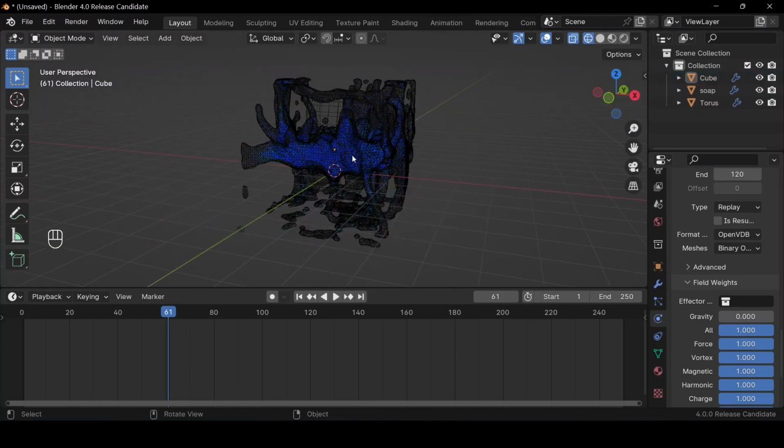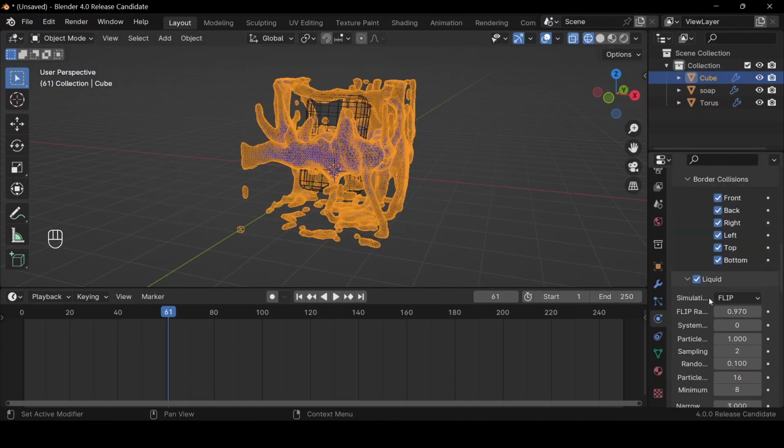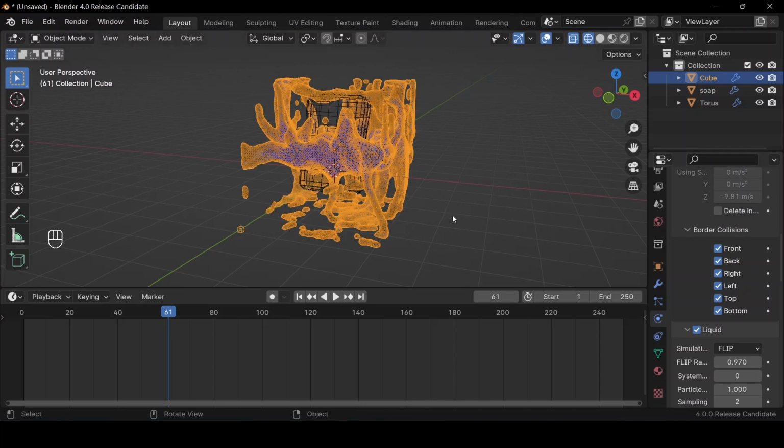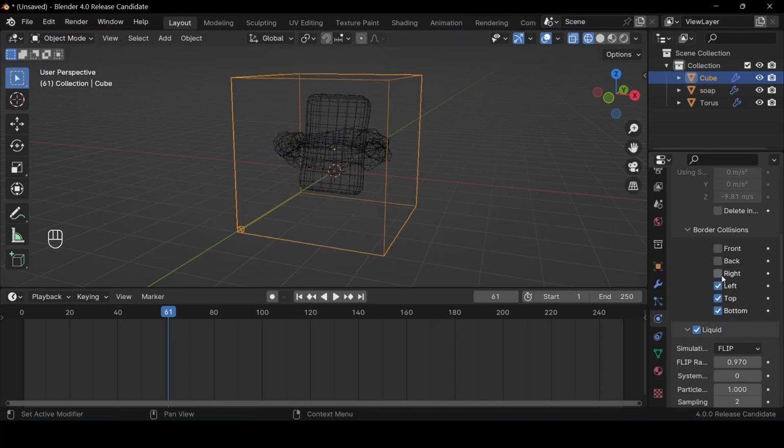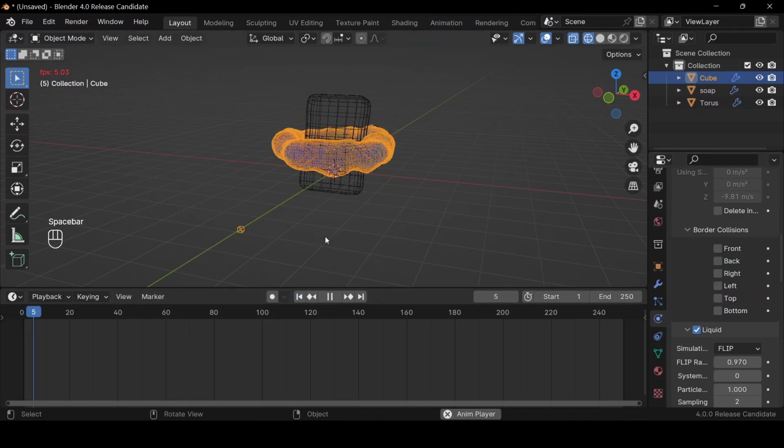That's because for the domain right here, under collisions, we have everything turned on, so it's going to be colliding with the walls and everything. So you can just turn everything off. So if you play again, yeah, this is what we have, which is awesome.